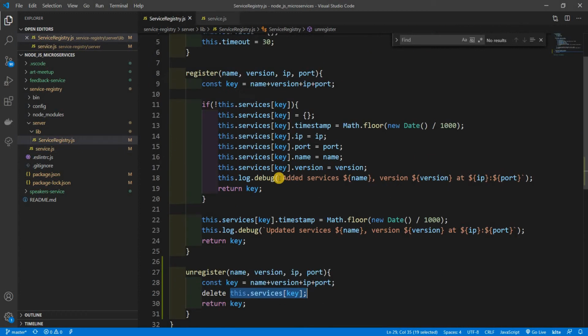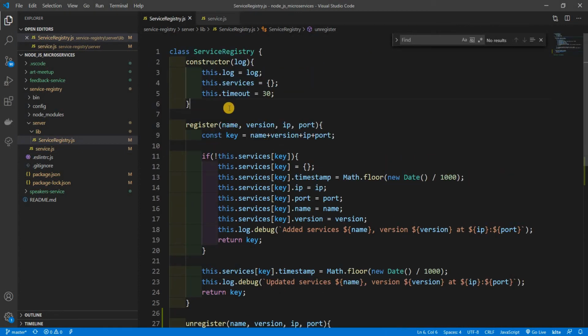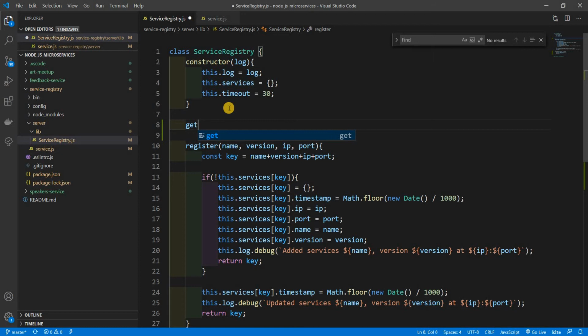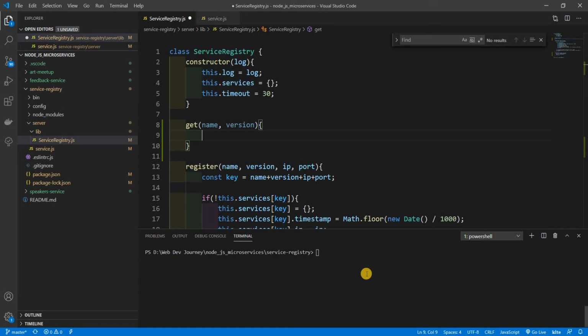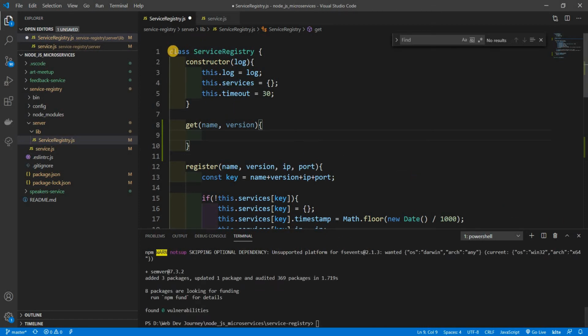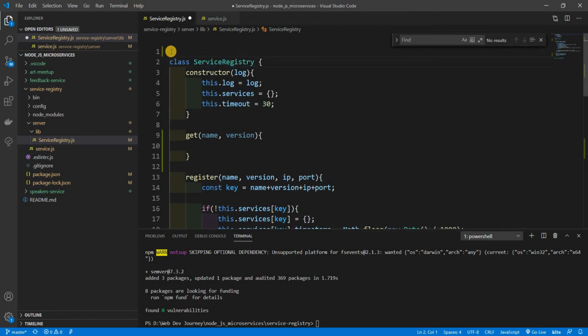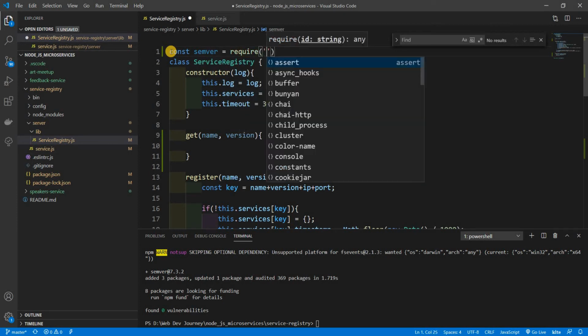So back in service registry, let's create a get method down here. So get, and all we need for the get is the name and the version that they want. And we do need to install SemVer, so let's do that right now. Right here, npm i semver. All right, so up above, let's actually add that in here. const SemVer is going to equal require semver.